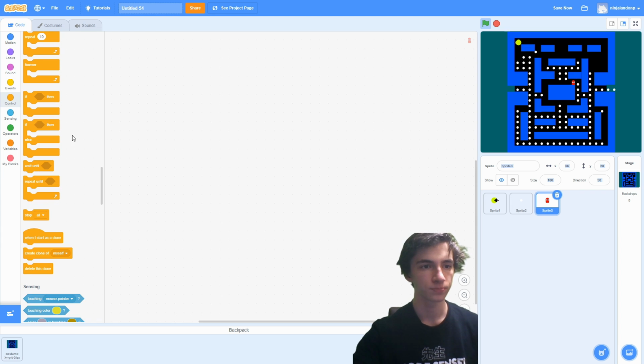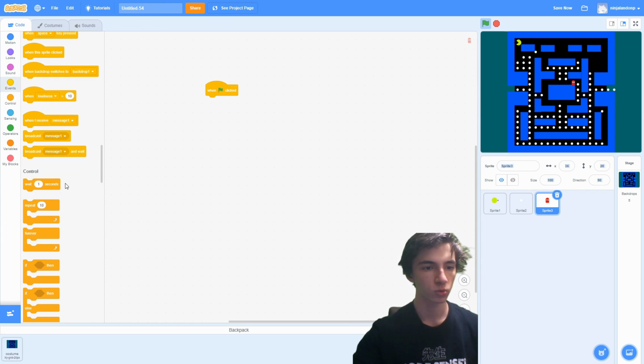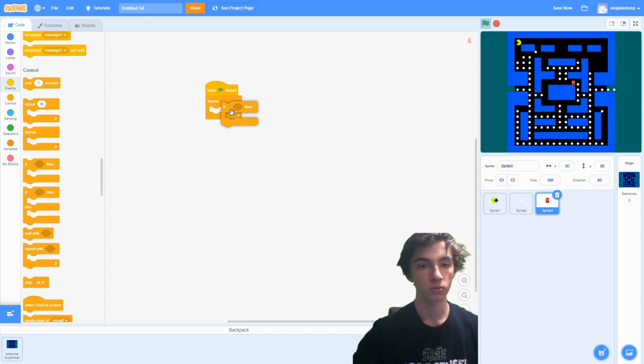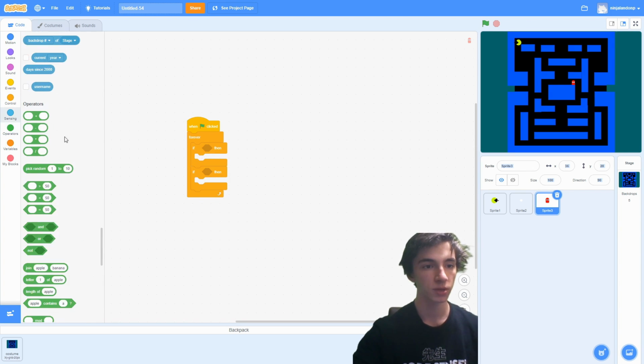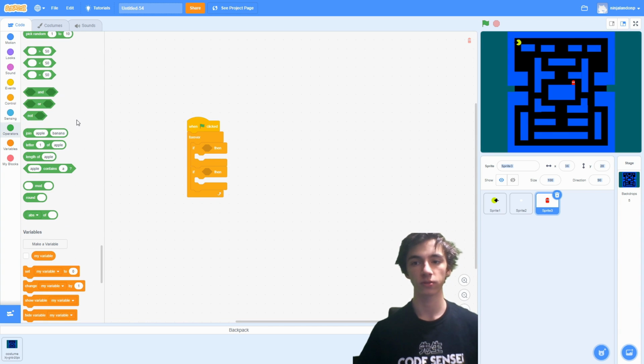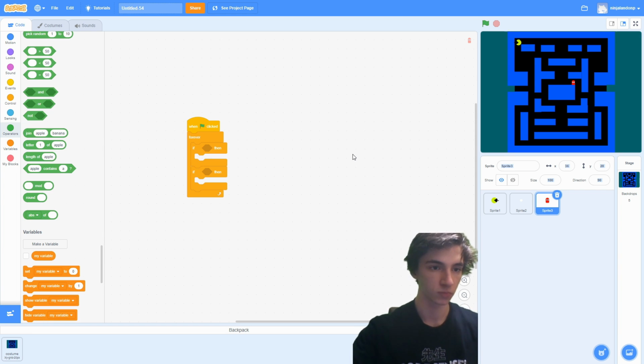We are going to grab a green flag block. Then we're going to go to Control and grab a forever loop. Inside the forever loop, we're going to make 2 if statements. Then we are going to go to options, and basically we want to check if we're not touching Pac-Man, then we want to move towards Pac-Man, right?